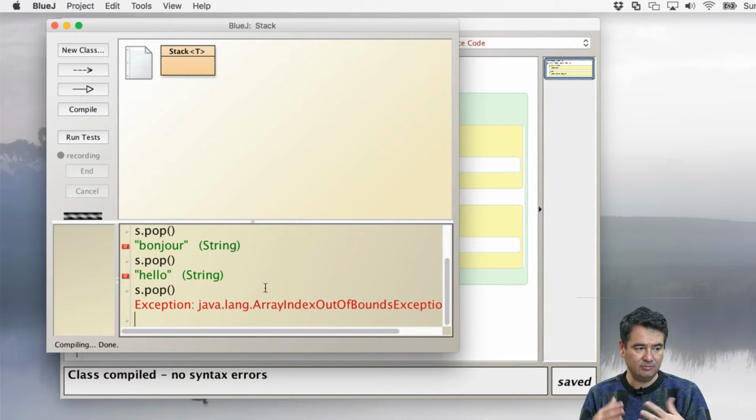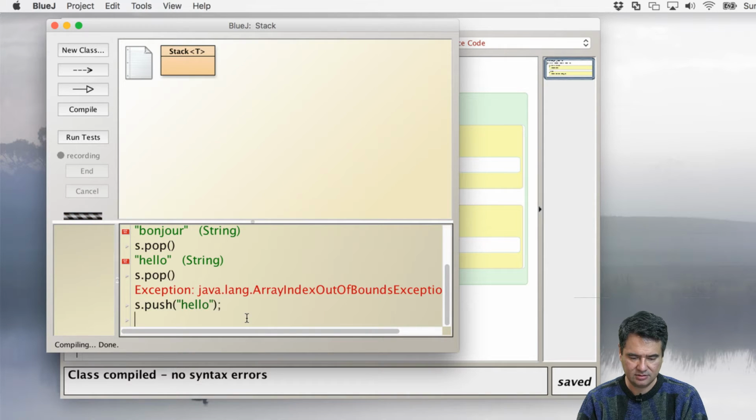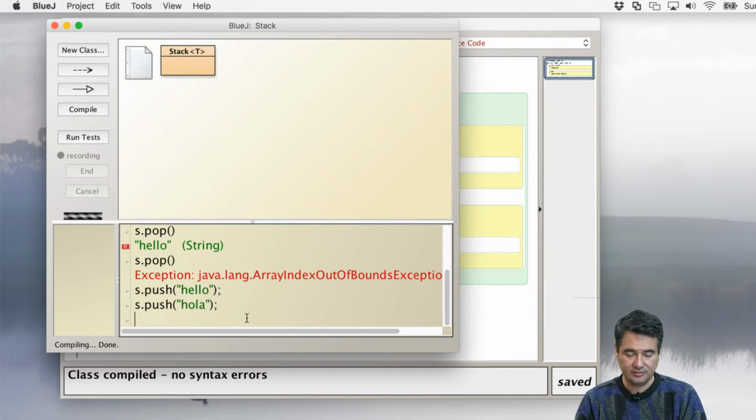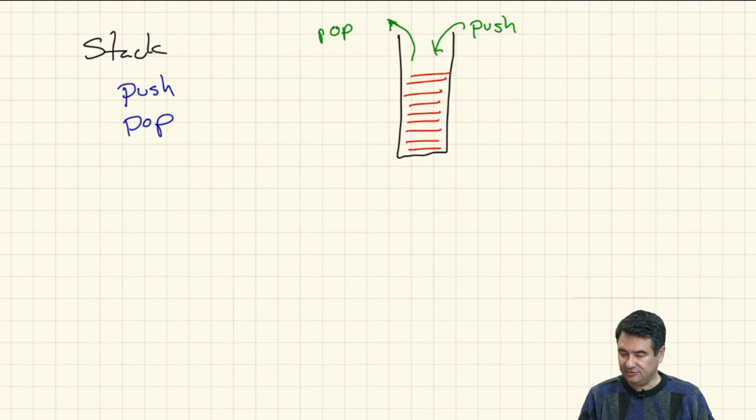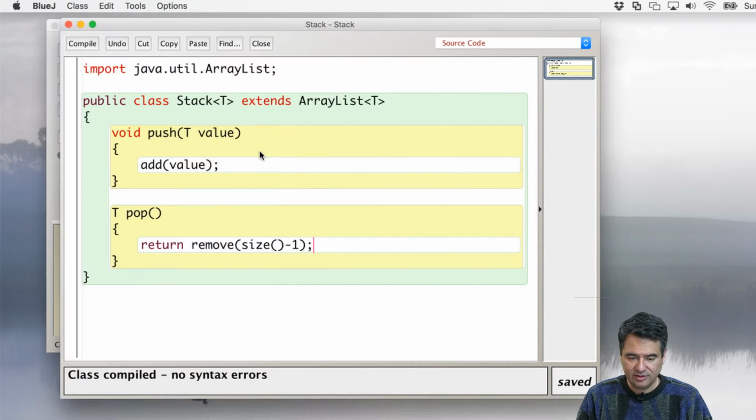Okay, so essentially we can build stack out of an existing class like ArrayList. But there's a serious problem with our implementation, and that is this. If we go s.push, let's put hello back on there. And let's push hola. Okay, we can go s.size and find out there's two things on there. Here's the problem: I told you earlier that stack only has two operations, push and pop. And those are the two operations that I defined here. I defined push and pop.